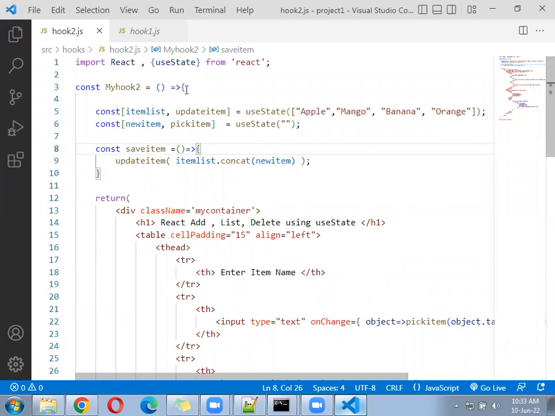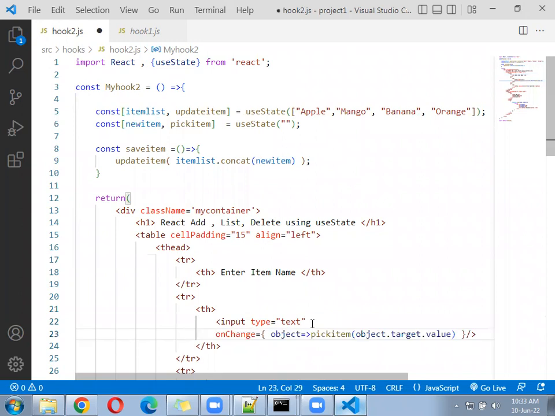Okay, next after that, we have to clear the text box. We have to clear the text box as well. First, before clearing the text box, display one message on the top: Item name added successfully.